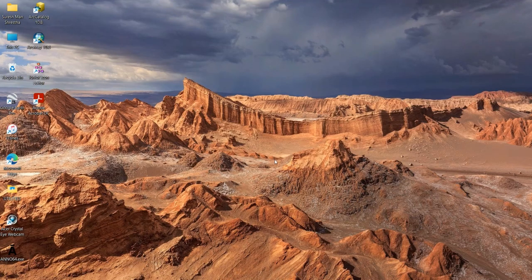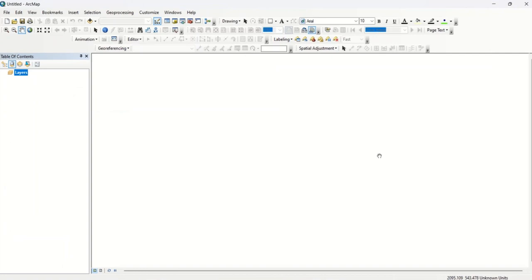So now let us go and open ArcGIS. So I have this ArcGIS of my 10.8 version. You may have a different version of ArcGIS, but basically all the working procedures are the same. So once we have opened the ArcGIS, it displays like this, and this is the map data frame.